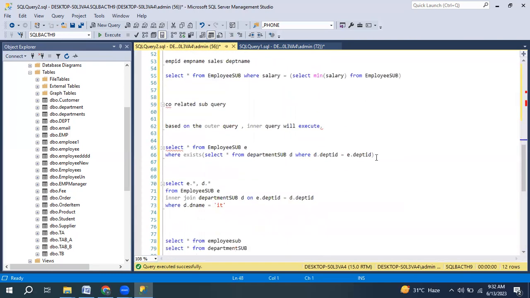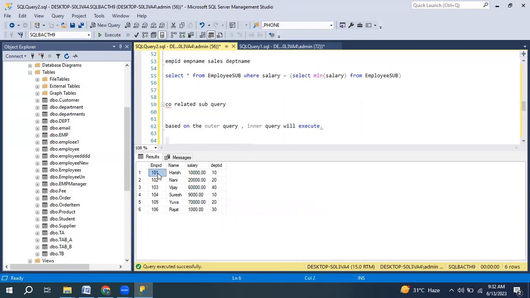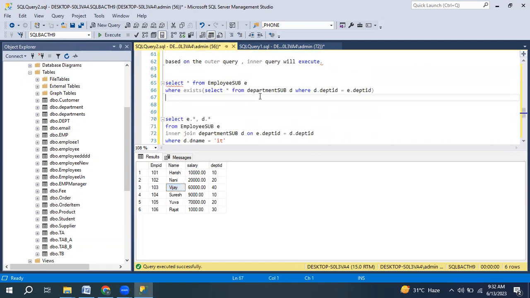Now, when I run this query, see, it will return 6 only. It does not return the 90th record, right? That does not exist in the department table. And even the null one, that row does not have any department, so it does not return that one. Whatever departments exist in the department table, only those rows it will return.